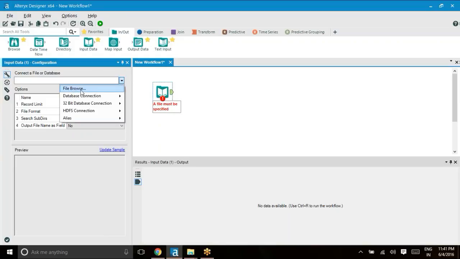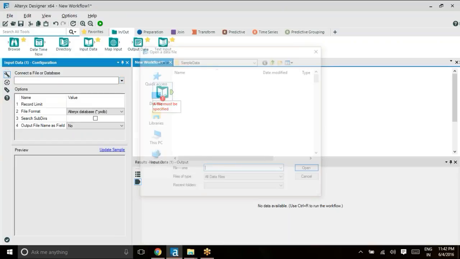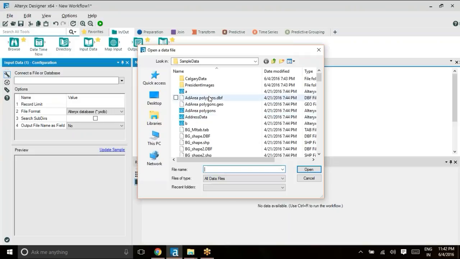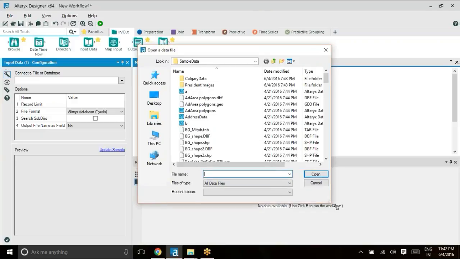So this is the file browse. Excluding the database, any file like a text file, an Alteryx file, an Access file, an Excel file or a CSV file, you can use the file browse button. These are the files on your system.